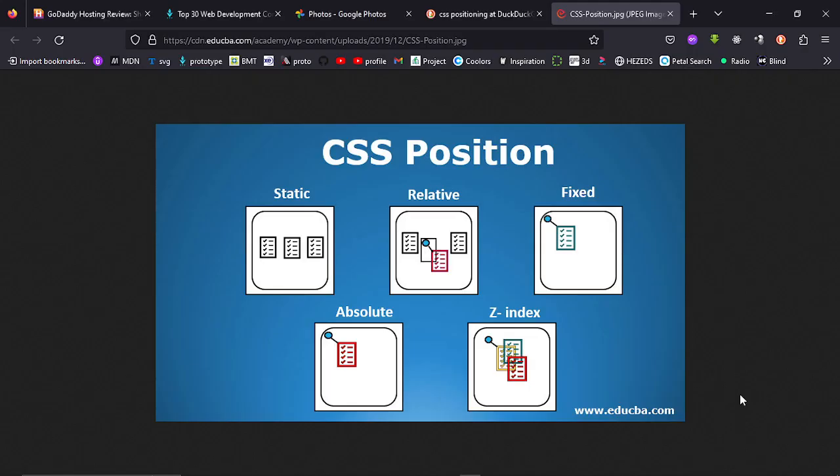Alright guys, so welcome to today's class, and in today's class we're going to be looking at CSS position. So we're going to be looking at how to position elements in our web page. So we can see that we have different position properties here. Value, we have static, we have relative, we have fixed, we have absolute, and we have something known as Z index. So we're going to see all of these in action.